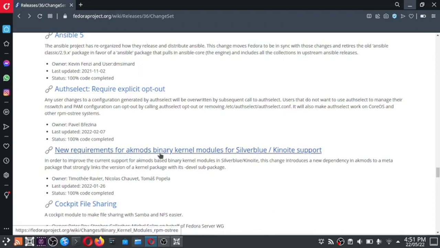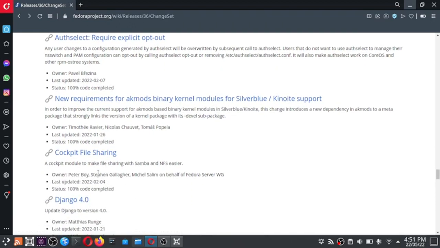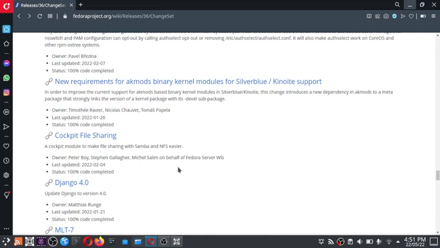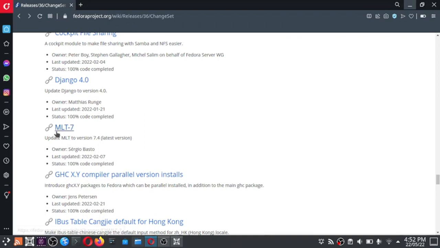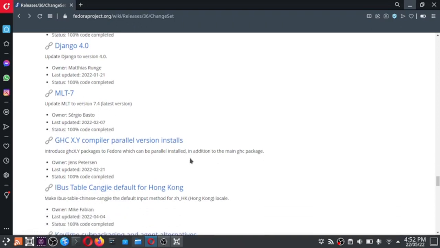New requirements for AKMods binary kernel modules for Silverblue and Kinoite support. Okay. Cockpit file sharing. A Cockpit module to make file sharing with Samba and NFS easier. Okay. Django. I have not used Django. Is now updated to version 4. MLT has been updated to version 7.4.